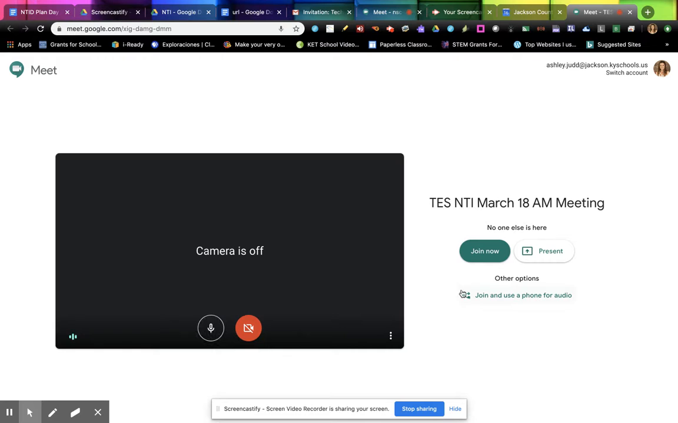And there will also be an option over here, Join Now. So you'll click that Join Now button, and it will take you into the meeting. And once you're in the meeting, you will be able to see the screens and pictures of everybody that's in the meeting. So that is how you access the meeting link through Google Calendar.